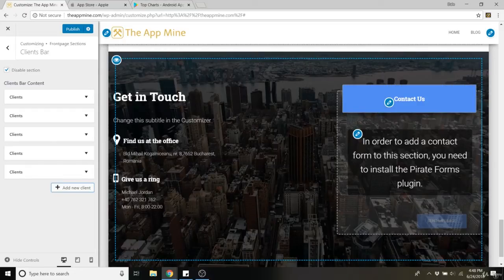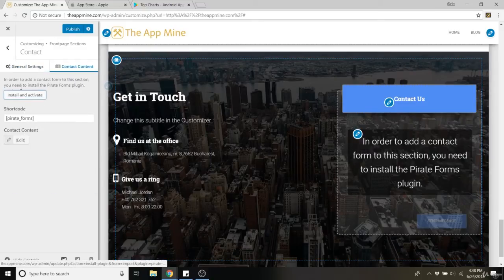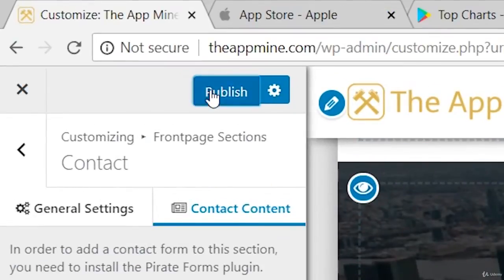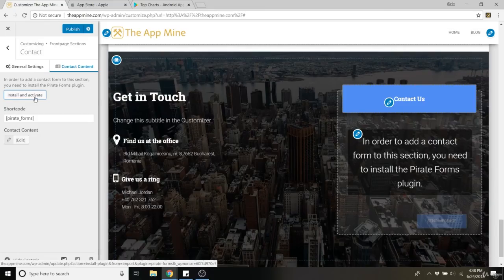So to do this, it says in order to add a contact form to this section, you need to install Pirate Forms. So if you click on that little pencil, this will bring you to where you can install and activate it. Before you do that, it'd be a good thing to click Publish Site up at the top, that blue button. And then you can click on Install and Activate. Publishing your site just saves the changes that you've made and puts them live for other people to see.